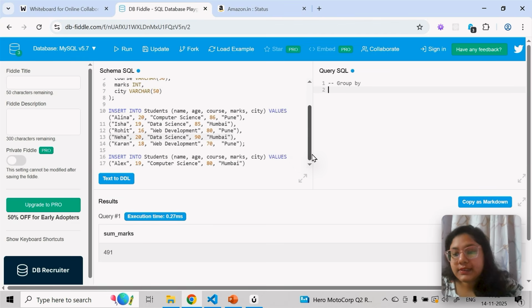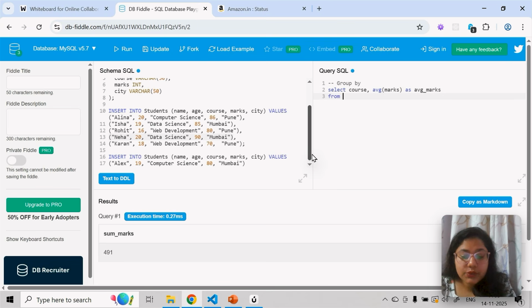So let's see. I'll just say select course. I want to see the course column. I want to see marks, but I don't want to see complete marks, I want to see average. So I'll use average. Before this I told you guys about alias, so I'll use that for marks. Now from students, from the table name. So I want to select these columns.